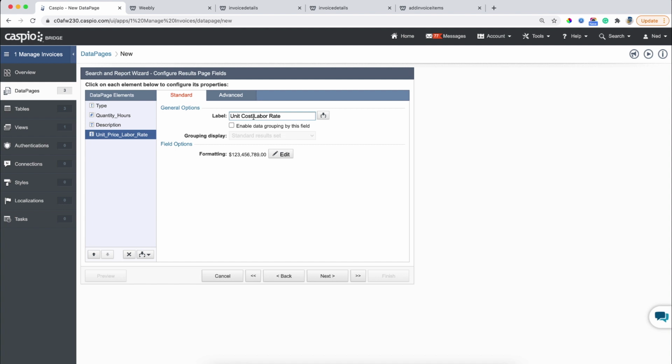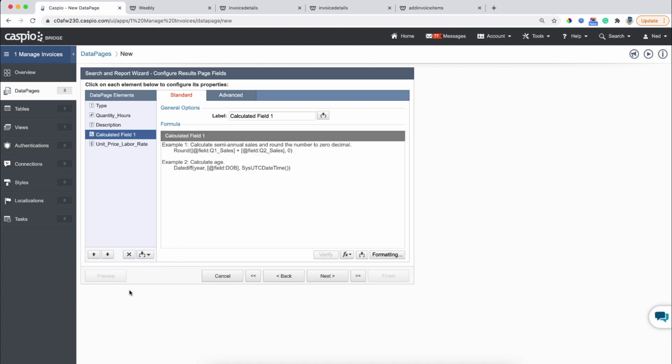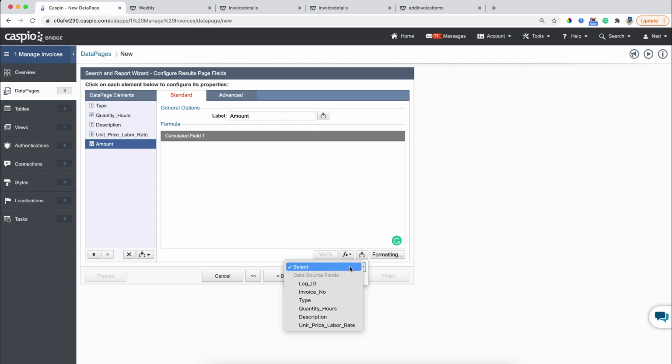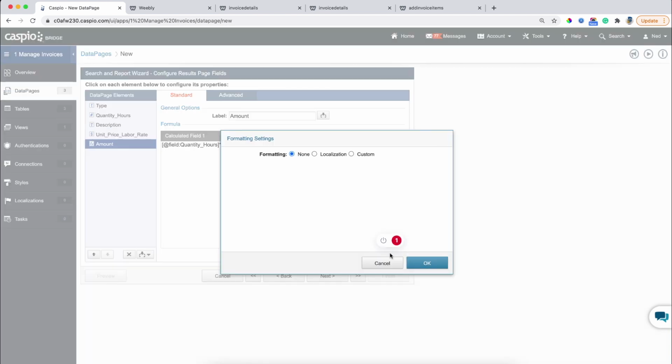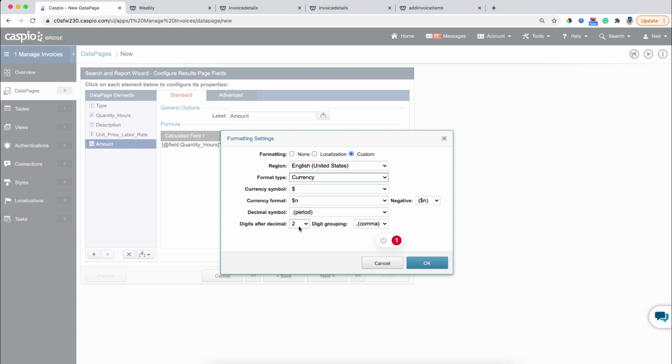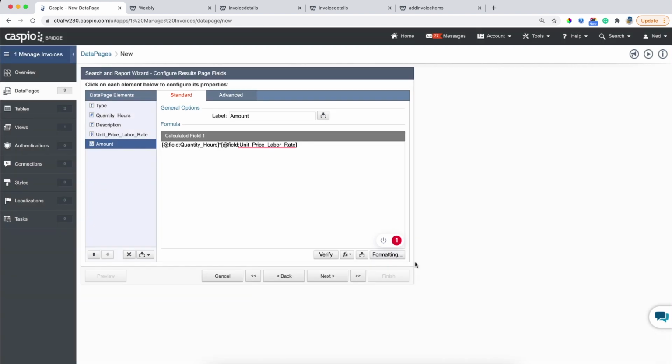And now let's add some calculations here. So I need to have my amount field, same way as before. We're going to move this down. Let's call it amount. Let's add our two fields to compute that, which is the hours. And very simple here, times unit price labor. And again, we want to format this as custom currency. And we want 2 digits after the decimal and click OK.